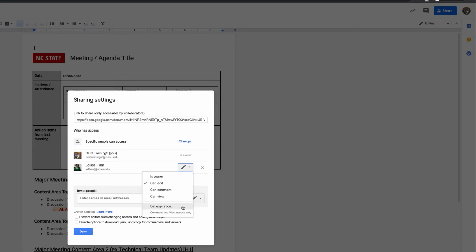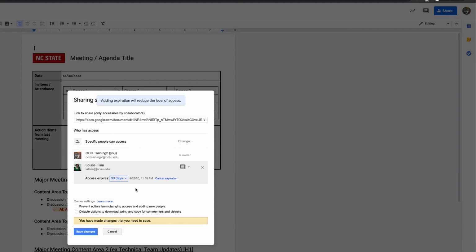Note the Set Expiration option. For comment and view access, not edit, you can set an expiration date after which access to the file will end.